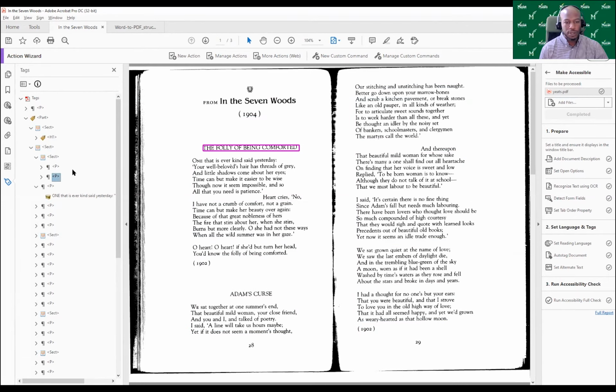When I get to folly of being comforted, I actually want that to be an H2. So I'm going to hit F2, change that to an H2, and hit enter. Now I can continue to move down through the document to fix any of these. I want this to be expanded. Adam's curse is an H2, so I'm going to make that an H2. And now I'm continuing to move through the document.